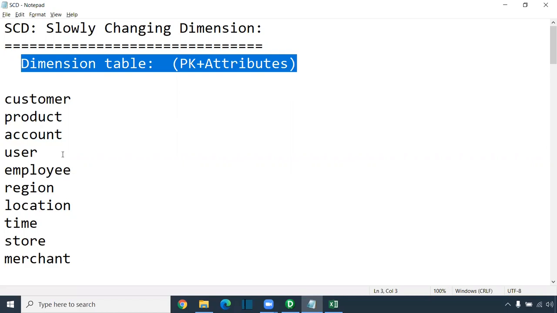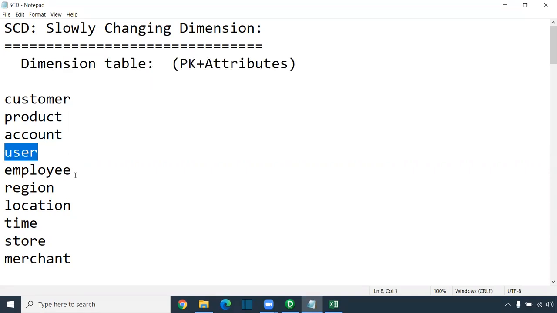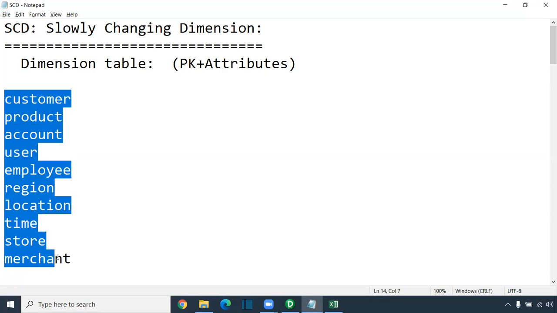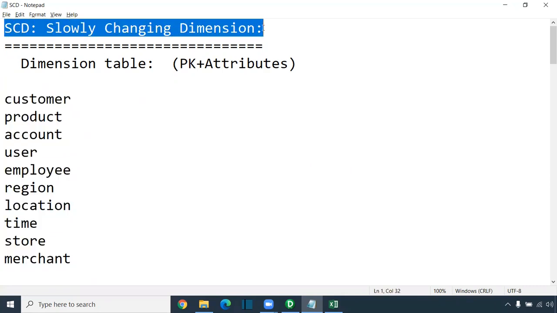If you look here, we have customer table, product table, account table, user table, employee, regions, locations, time dimension, store dimension, merchant dimension. Like this, we have a lot of different dimension tables. We extract the data from the source and load it into a target table. That's what we maintain in our data warehouse. How are we going to maintain it? That's what slowly changing dimension is for.